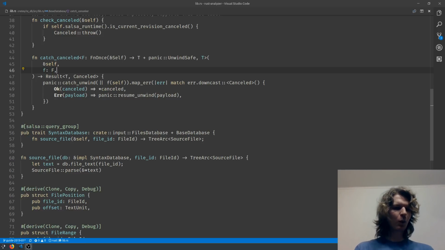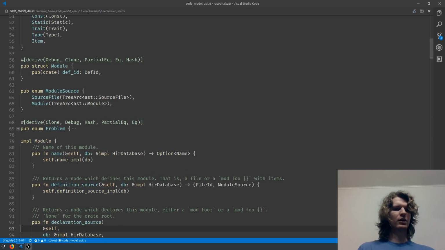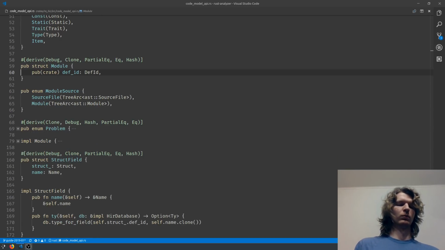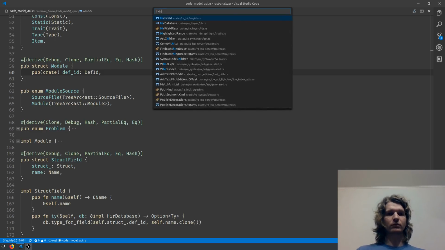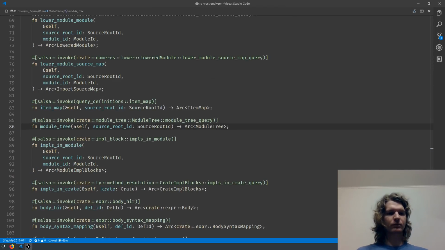So we get this syntax, we get this code model API, and how do we get from syntax to code model? Well, this all starts with building a module tree. Because really every item in Rust is within the context of a particular module, and you really start with building a module tree. There is a Salsa query, which takes a source root and returns a module tree.